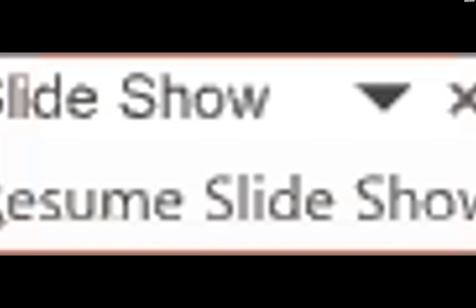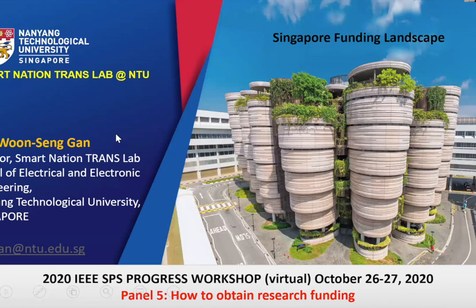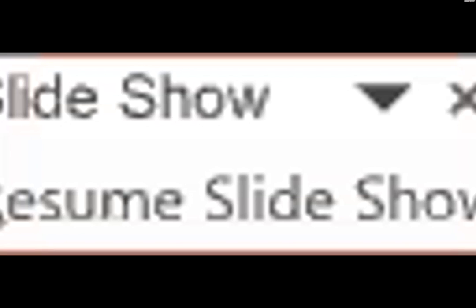in this talk, I'm going to talk about some of the Singapore funding landscapes that you will see in Singapore. And in particular, I will also talk about some of the Smart Nation activities that we are working on in Singapore, and share with you some of this funding mechanism.